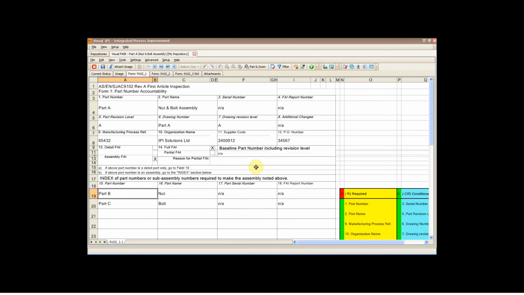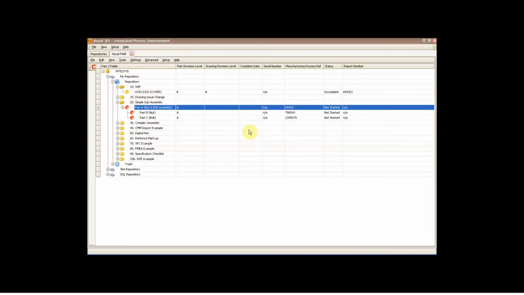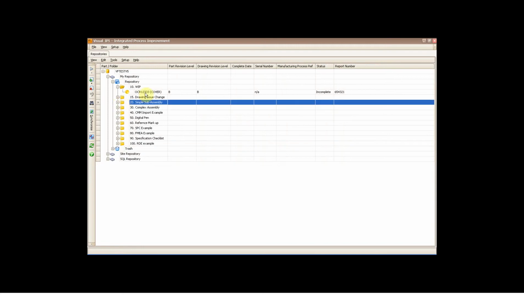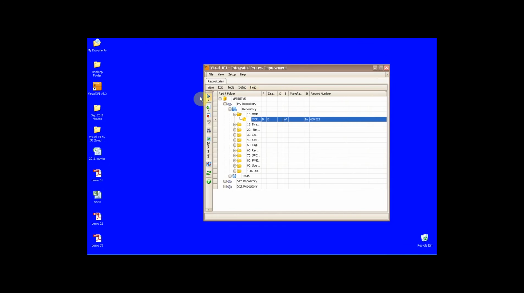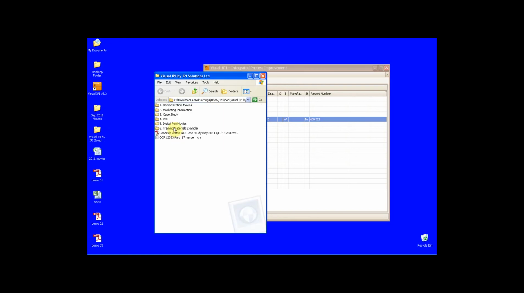So moving on from the simple subassembly, I want to show you how we can import a complex assembly from an external system. So let's go back to our original example. Let's pretend that that's a top level part of an assembly. And if I just minimize the software and show you an example document that I've exported from SAP.